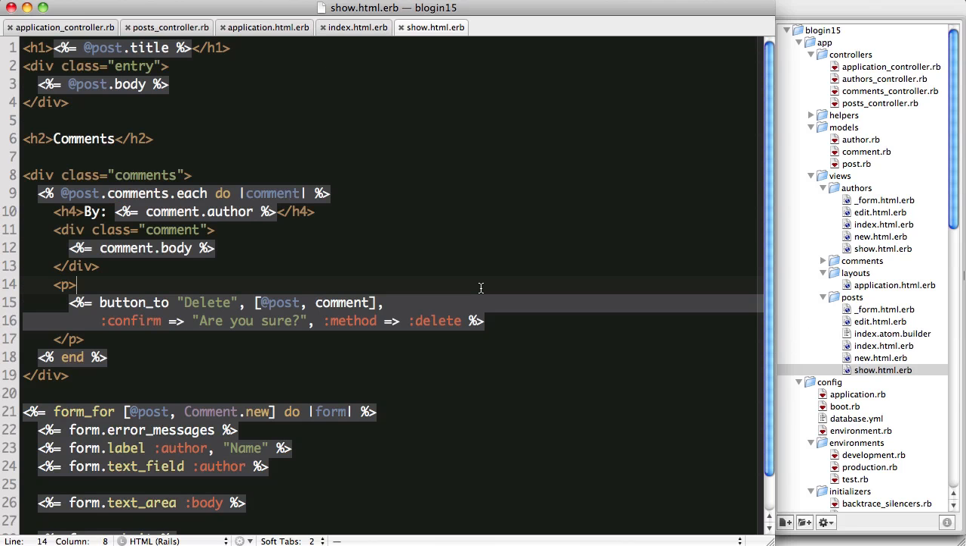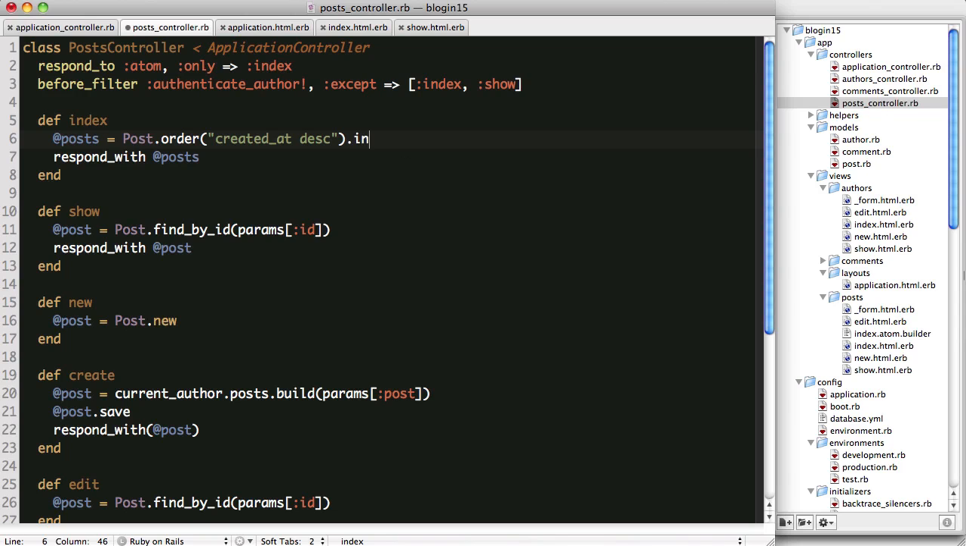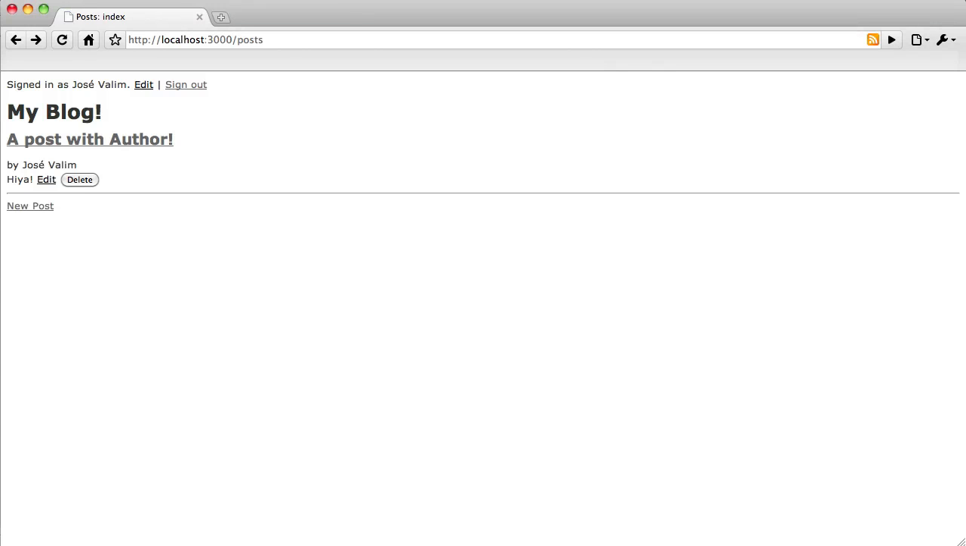Next, we will also add the author name to the show view of the post controller. And remember, since we are showing the author for each post in the index action, we should eager load them by using the includes method to avoid unnecessary queries in the database. Refreshing the page, we can see that the author name is now properly exhibited.